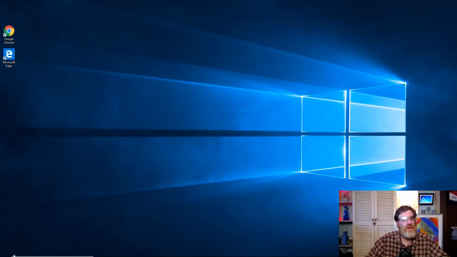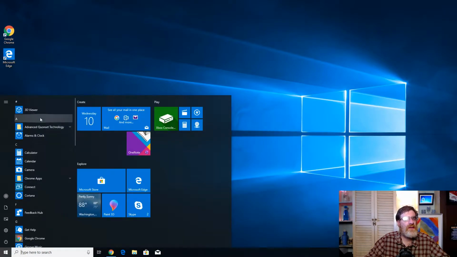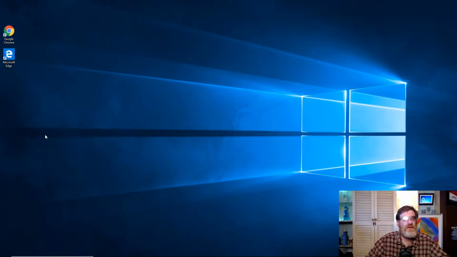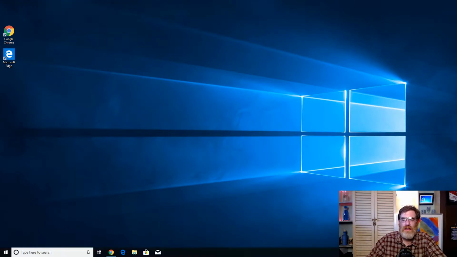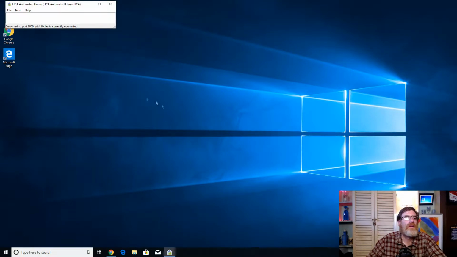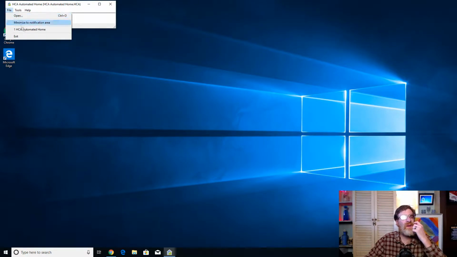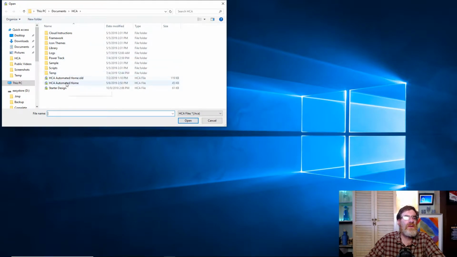Now, what we're going to get started to do now is go ahead and start the server. And it's going to show up here. We're going to right click, hit open. And as you can see, it automatically opened the basic scene file. So what you would normally do is hit there, hit open, then hit open.